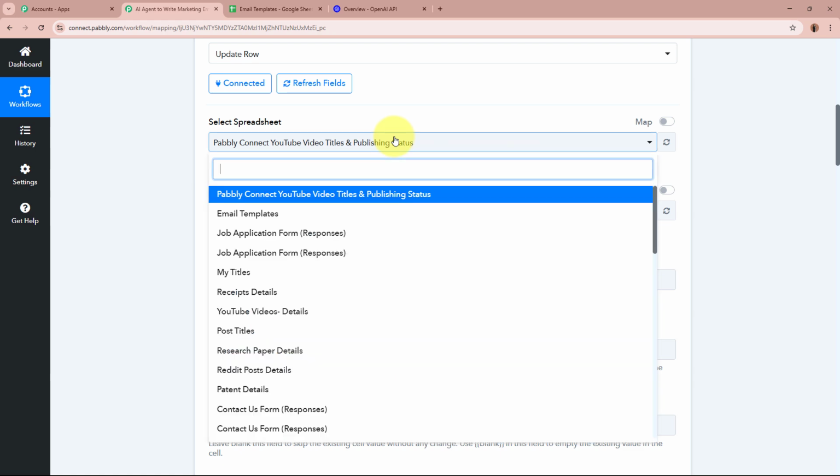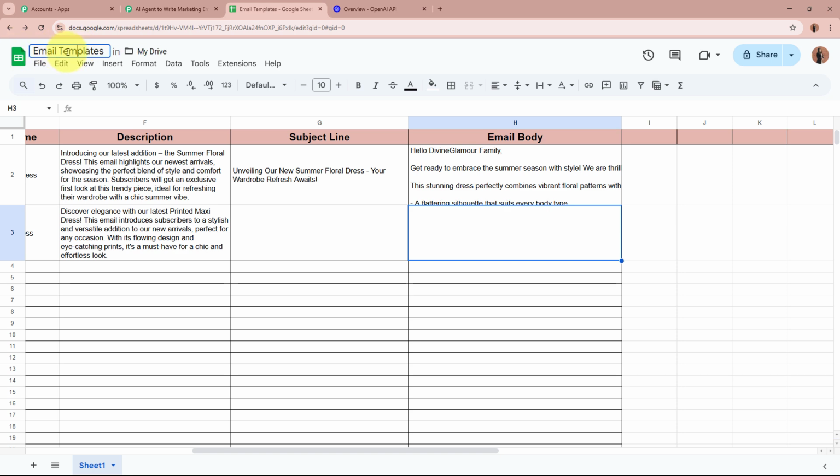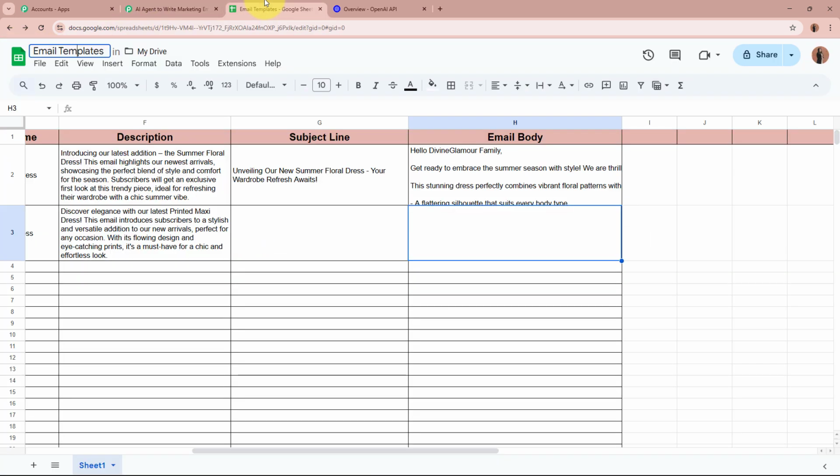For the spreadsheet over here, from the drop down I'm going to select email templates, because this is a spreadsheet that I've created in the name of email templates. For the sheet, I'm going to select Sheet 1, because I have created a single sheet in the name of Sheet 1.